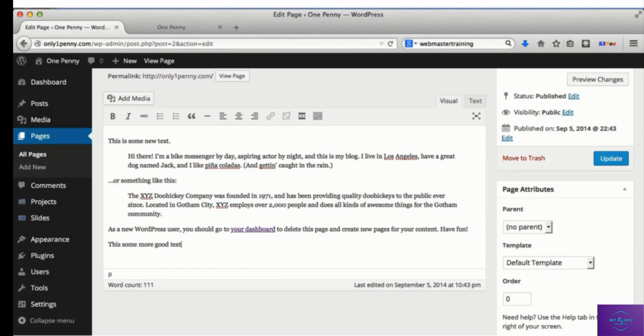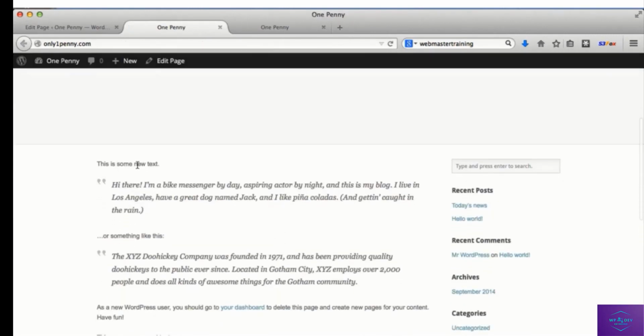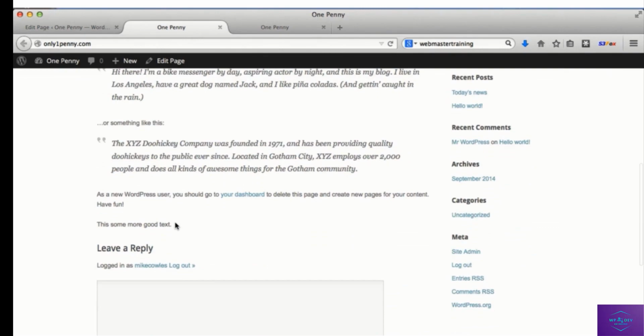So once we do that, we click on update and view page, and we can see it says this is some new text. And at the bottom it says this is some more good text. That's how easy it is.